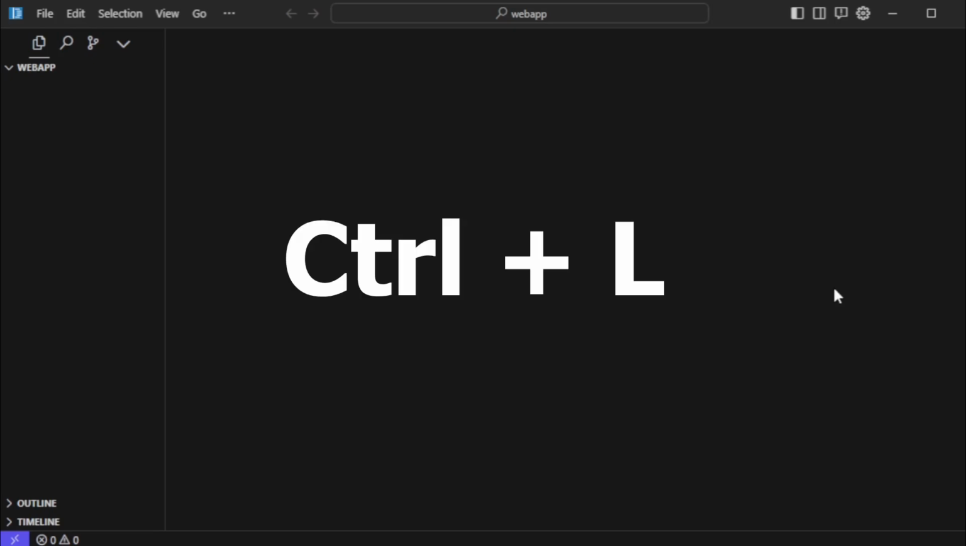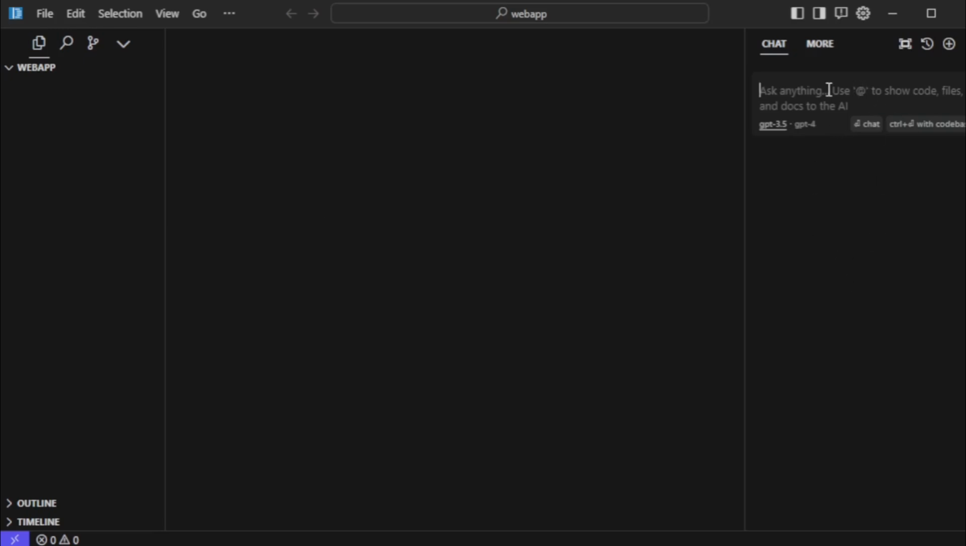Next, open your Chat tab and chat with your AI assistant, using Ctrl plus L to open the Chat tab. You can see your Chat tab here. You can ask anything and give instructions for your code.